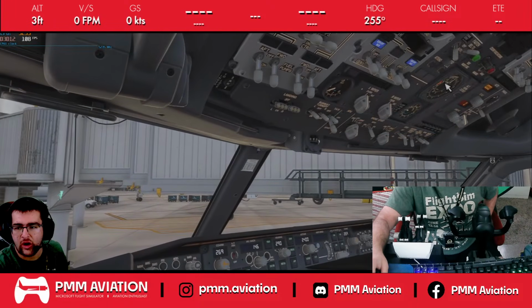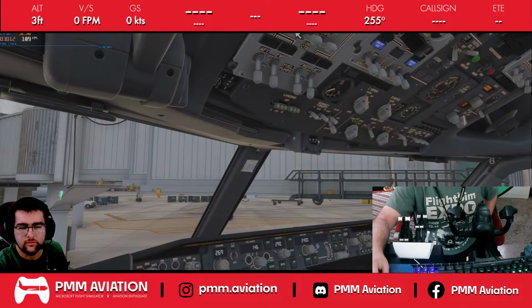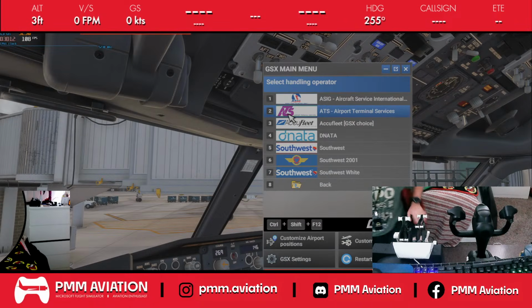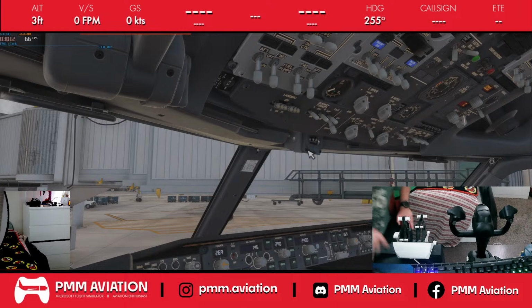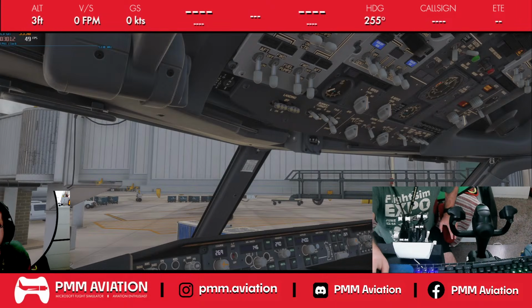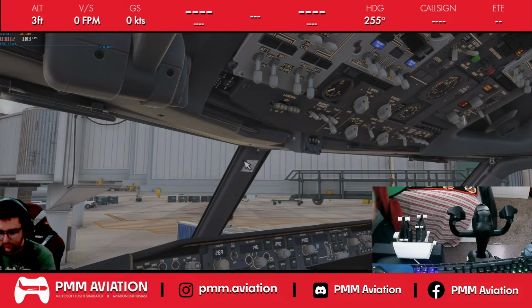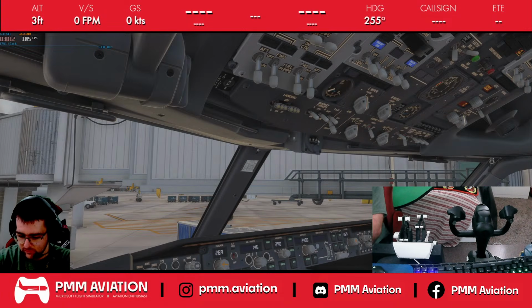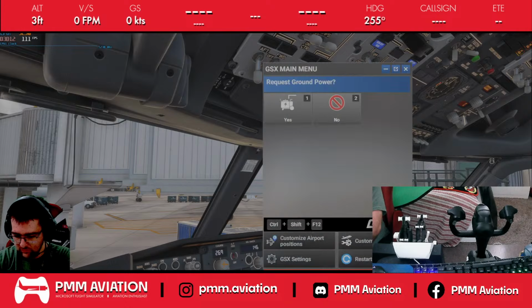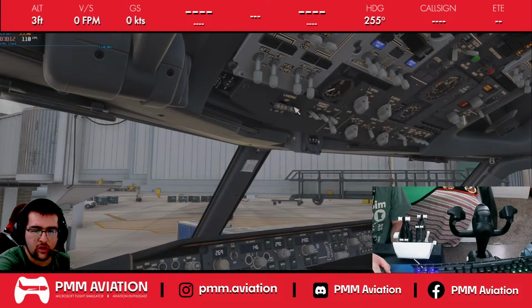For next time. All right, seatbelt. All right, beacons off. D-board. Fantastic. Southwest. Go and get that camera ready to go. Yes, request the ground power.